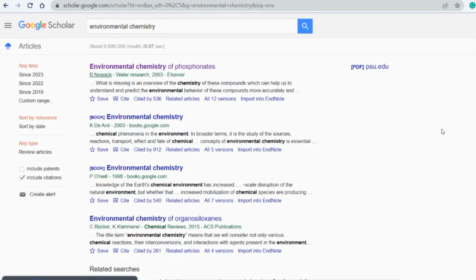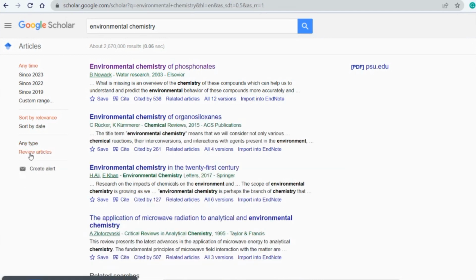If you want to read only review articles, then you can click on that from the left menu, and then it will only show review articles about the specific topic we have typed. So you can see here are a lot of articles.